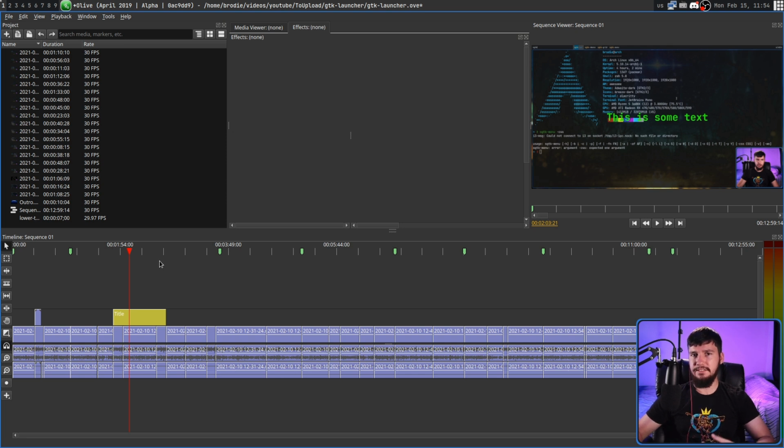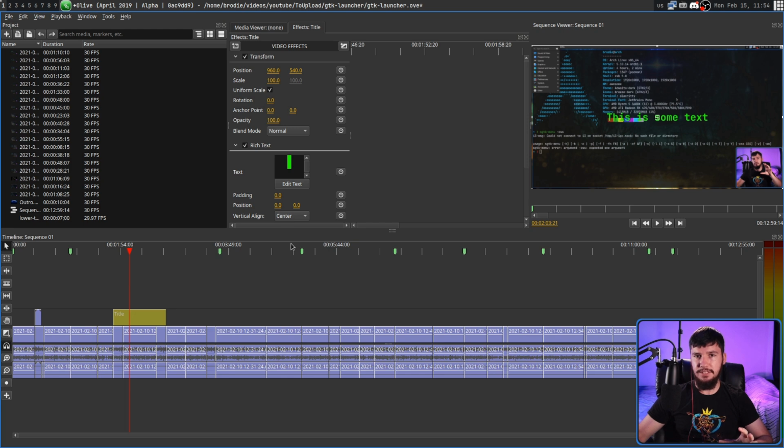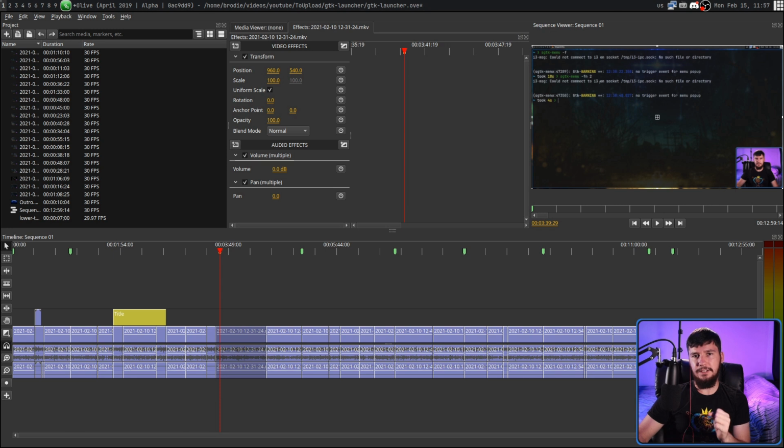We didn't have to go and save the file anywhere. We can go and edit this as we want. We can actually go and keyframe everything as well. So we can actually go and fade the text between different colors. So that leads us perfectly into effects.